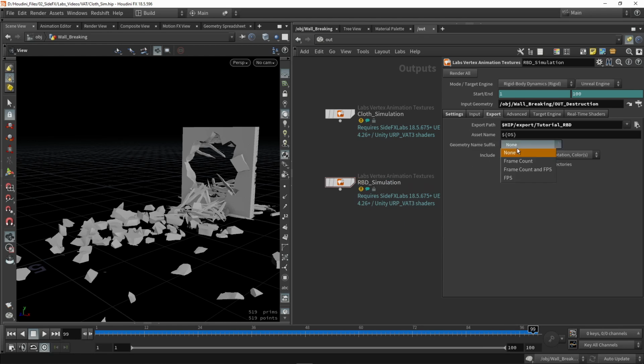Then we can add a certain suffix, like the frame count and FPS. This might be useful in the game engine to know how long my frame was. And then also we have here our included results. So when I press render, I will have a geometry, a position, rotation, and color texture. So I have one FBX and three textures. In some cases, you don't need all of that information. Like I don't think I'm actually going to use the color. So for example, we can only say do position and rotation.